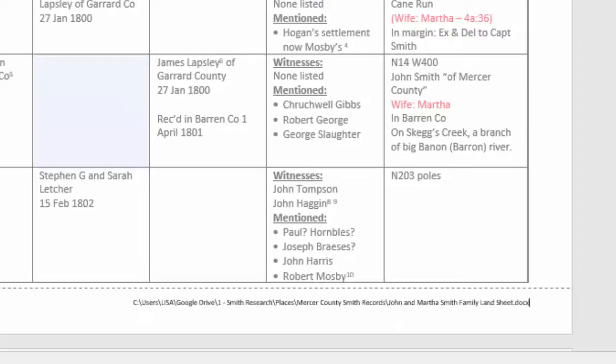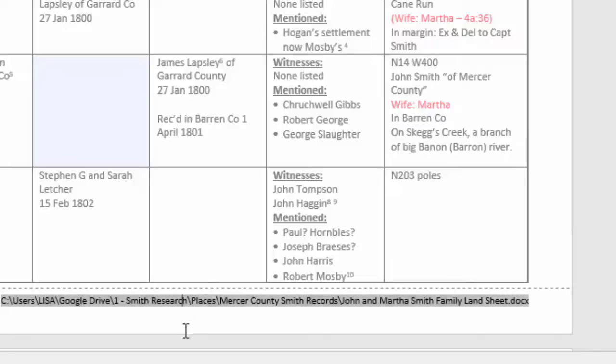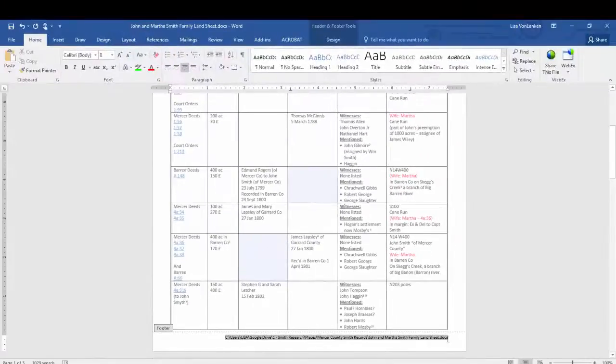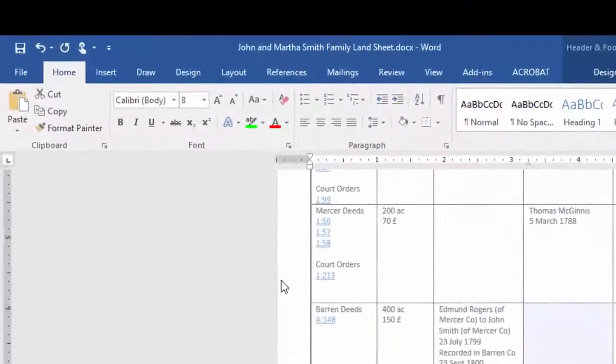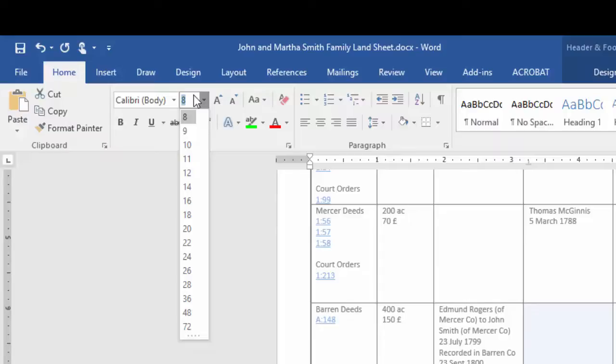It's going to automatically add this information down here at the bottom, showing me exactly what I named the document and exactly where it is. So I've got the entire path here, and all that information is automatically put in there for me. And again, I can highlight the text, I can make it as large or as small as I want.